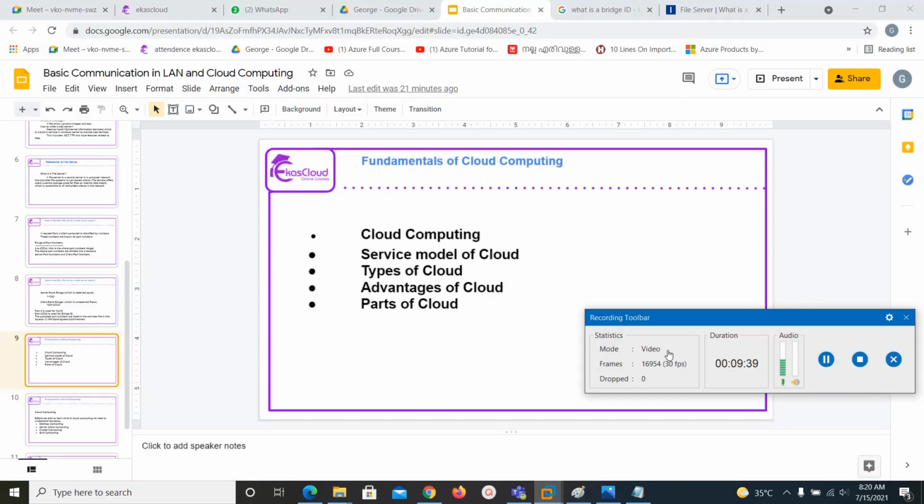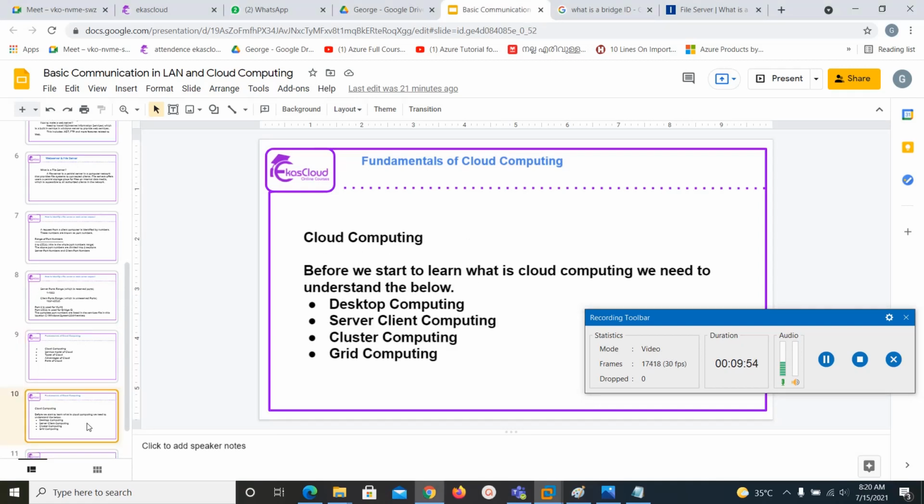Now let's see the fundamentals of cloud computing. In this session we will understand what is cloud computing, service model of cloud, types of cloud, advantages of cloud, parts of cloud. Before we start to understand what is cloud computing, we need to understand the below: the first option is desktop computing, server client computing, cluster computing, and grid computing.